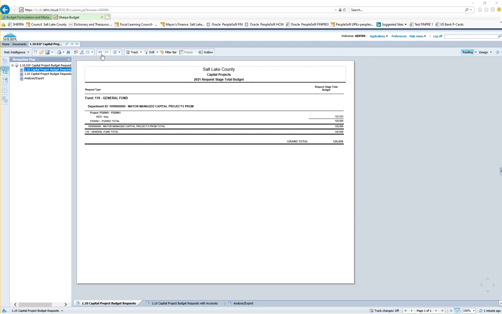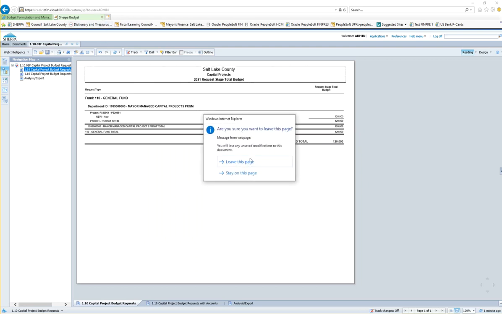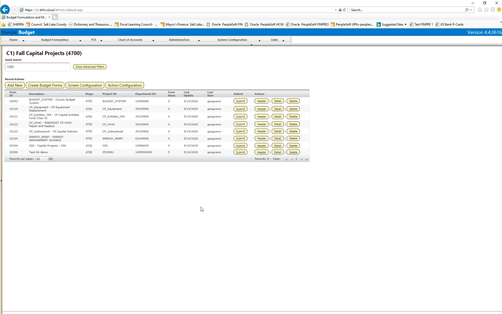Okay, well that concludes our demonstration of how to do entry when the department does not have a capital project ID and needs the system to generate a project ID for them. Thank you, everyone.